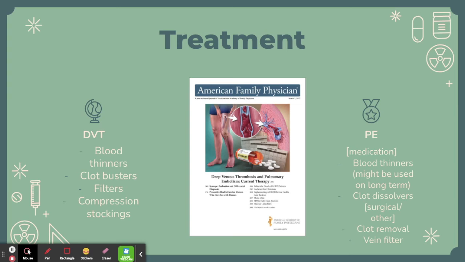For pulmonary embolism, for medication, blood thinners and clot dissolvers can be used. Blood thinners might have to be used on a longer term in order to prevent more blood clots from forming and prevent strokes. For surgical removals, you could do a clot removal or a vein filter for pulmonary embolism.